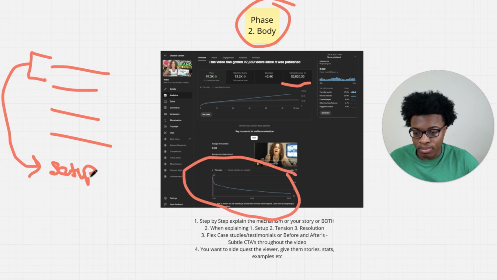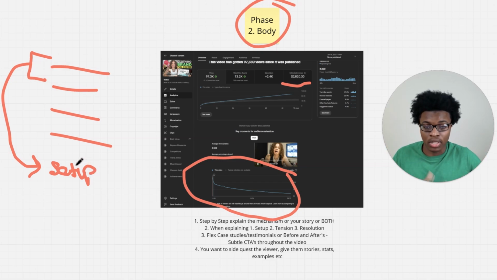So basically just bring the topic to life. Like, I'm going to be talking about this in this section, but the mistake that a lot of you make is that you're essentially giving the value that the viewer is coming for way too early without first introducing the topic. Then second, bringing tension or context.